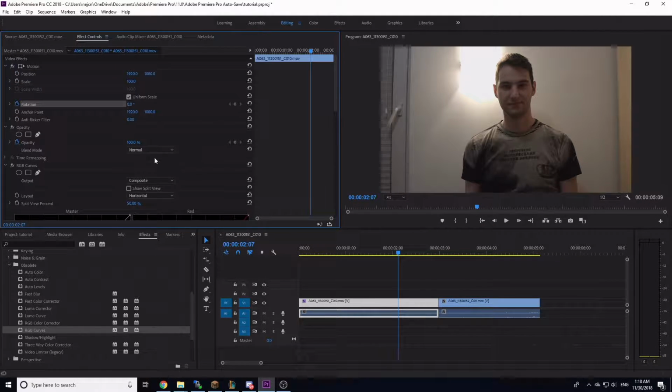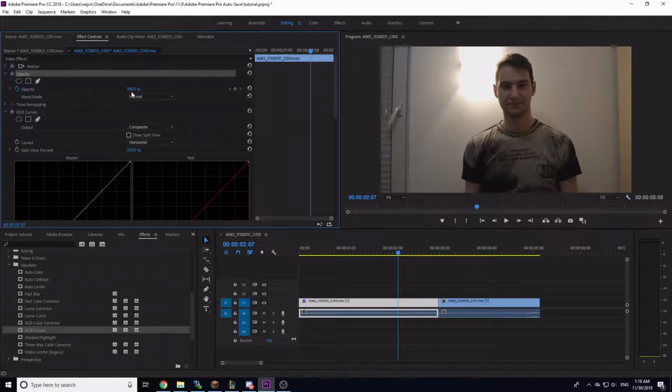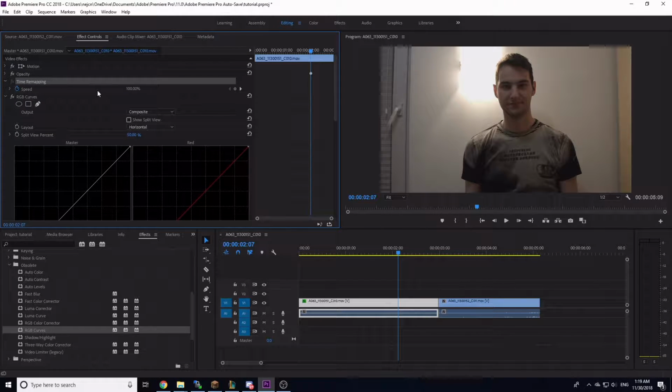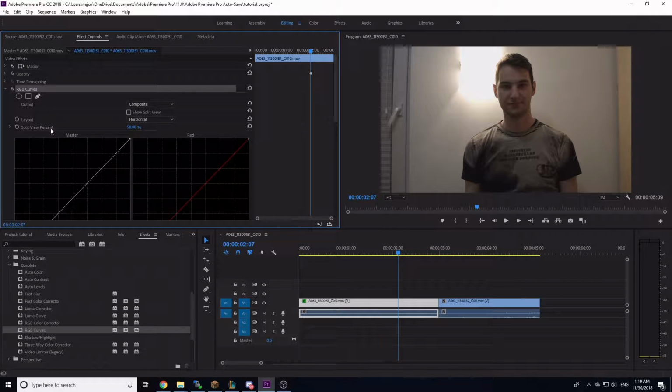Okay, so let's go now to curves. This is the video motion, that's everything that has to do with moving. Then you have opacity, that's everything that has to do with transparency, so you can see through. And we have time remapping. If you want to make slow motion or so on, you can just set the speed to 50% and so on. And this is the RGB curves that I just dropped inside before.